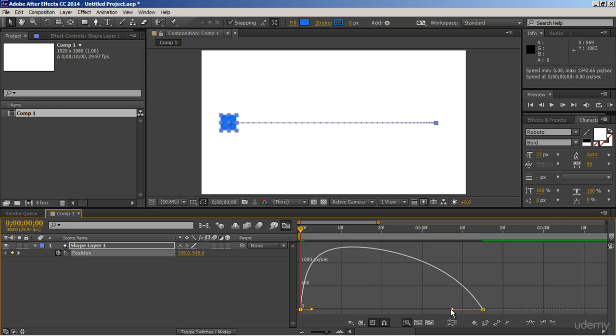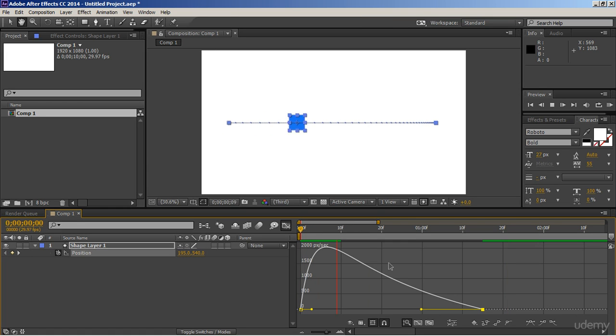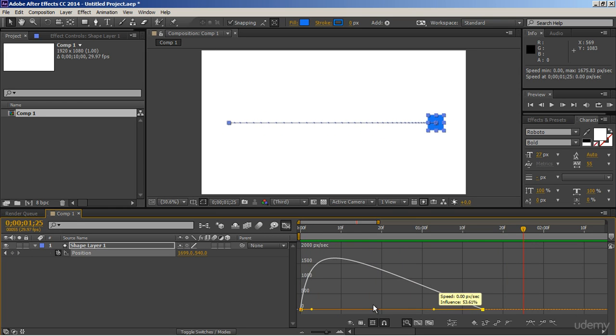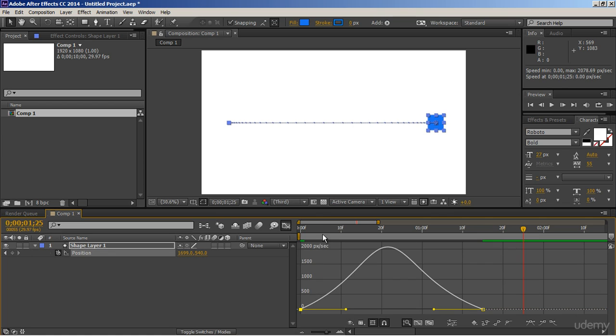So let's shift this handle away from its point. Let's play it. You can observe the difference in its motion. Let's make it slower at the end point by shifting this handle. Perfect. Let's shift this handle away from its point to make it slow at the starting point too. Now it will start with slow motion, become somewhat fast in the middle, and then it will be slow.